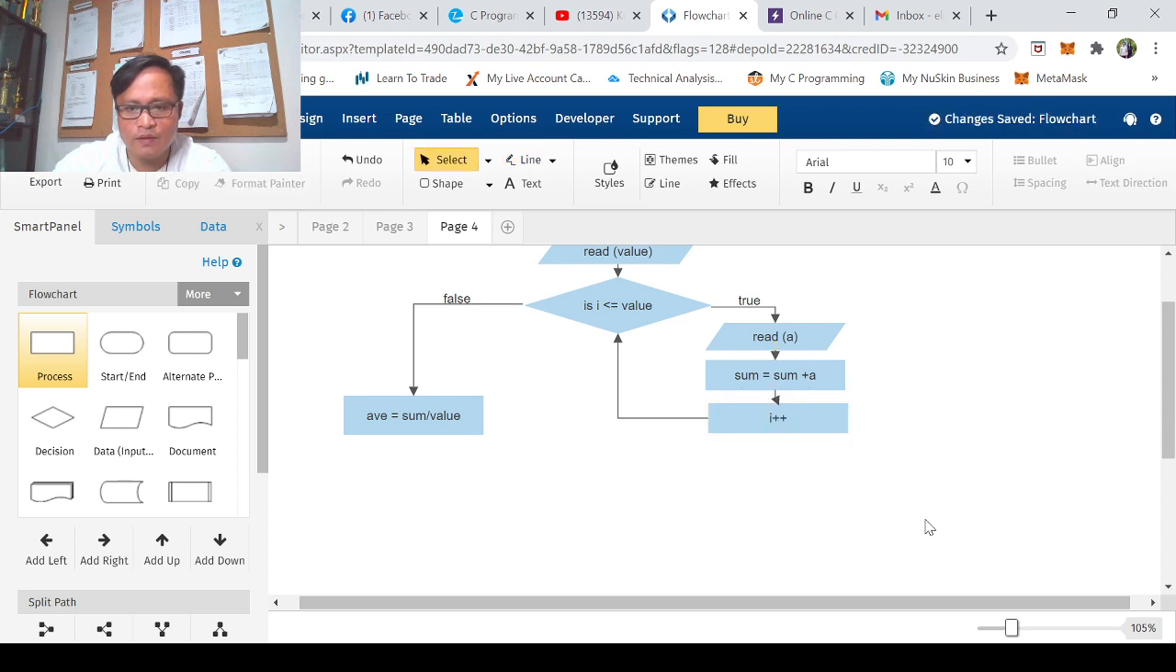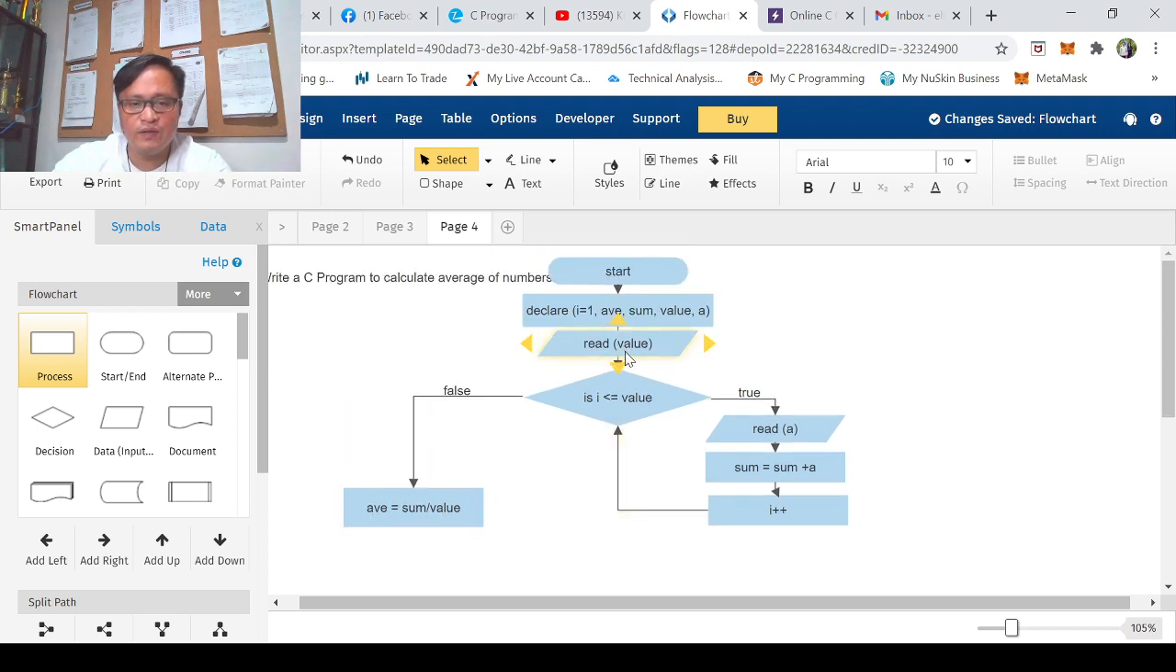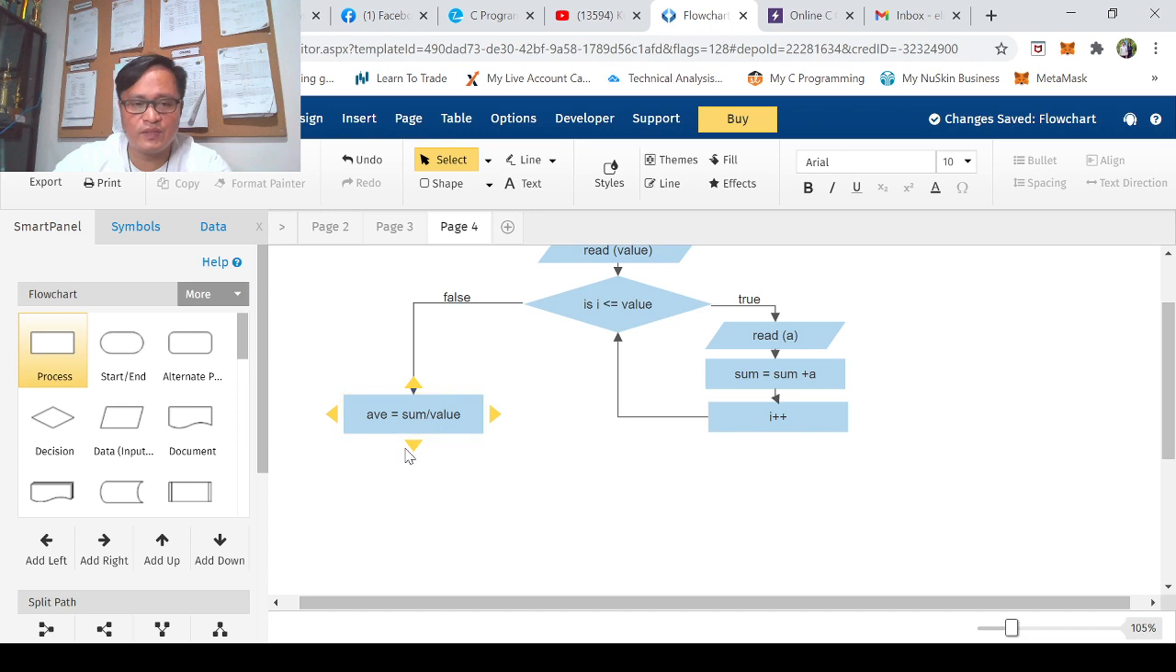Okay, so if this condition is true, read A, then add A to sum, and then increase the value of I by 1, it goes back to the condition. If your I is still less than or equal to value, read again, add it to the last value of sum, then increase until such time that this condition becomes false. If this condition is false, move down in here and get the average. Whatever is the value of sum, divide it by your value in here, and that's the average.